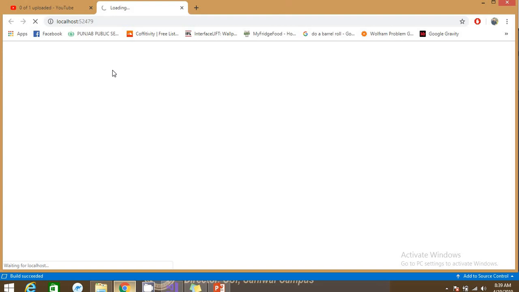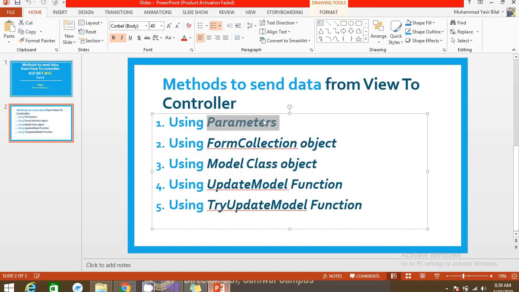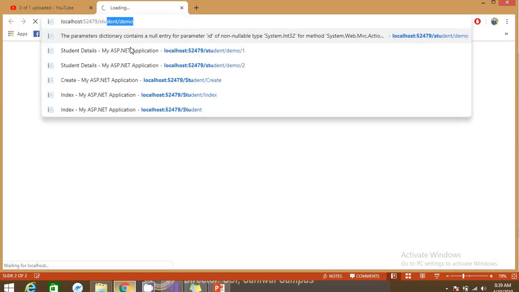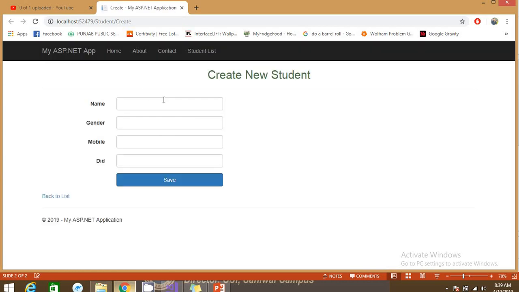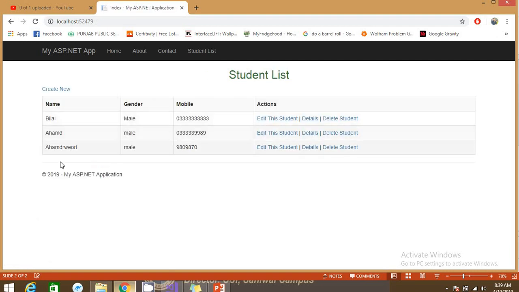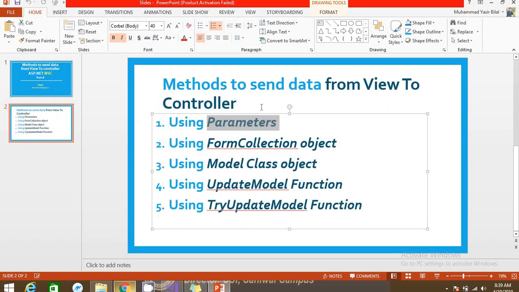So let's quickly add a new student again, and let me show you that our parameter method is working fine. Go to student/create. Let's add some values over here: Ahmed, gender male, mobile, some id, create. Now you can see that when this is created, it automatically redirects to this index page, and we are seeing that value. So this is the first method, by parameters.